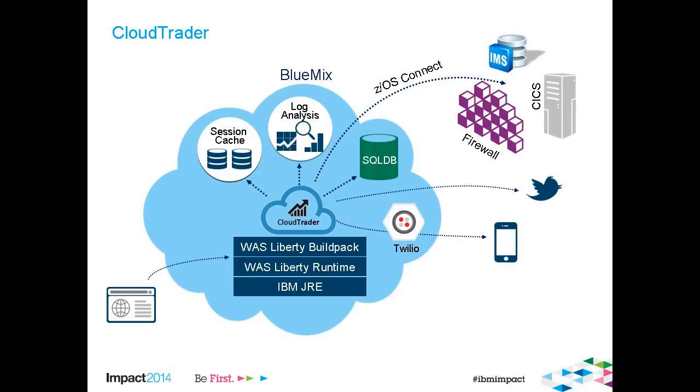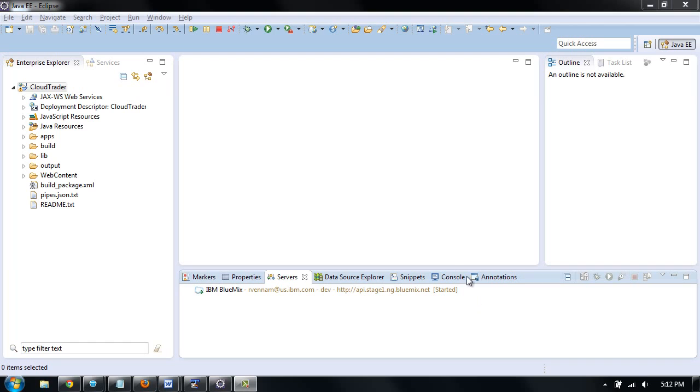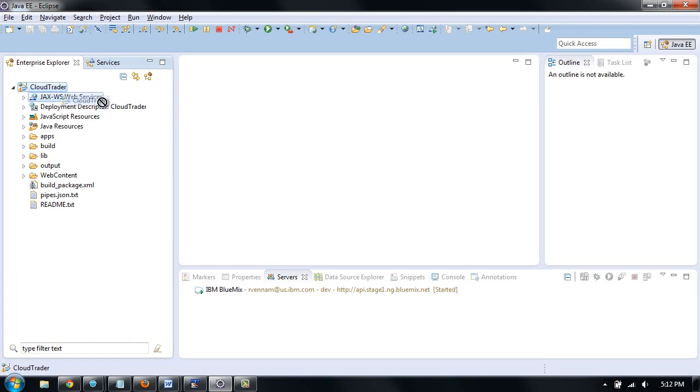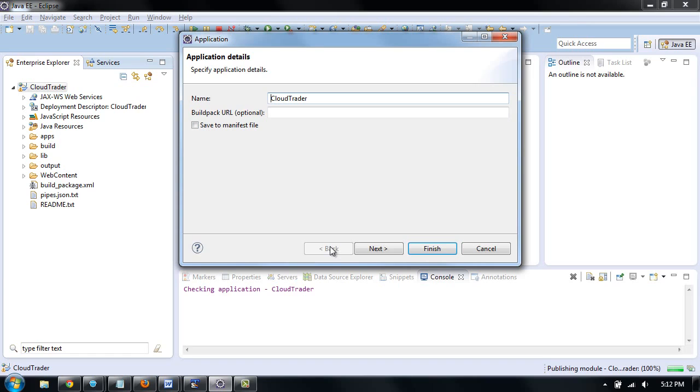Developers have been using Eclipse for application development for years and thus needed tools that allow you to easily deploy applications to the public cloud and Bluemix as if it was a local server. We have provided Ram with just that. Ram is going to easily drag his CloudTrader application and drop it on the server definition that was previously created and is now part of the Eclipse tooling we just mentioned.